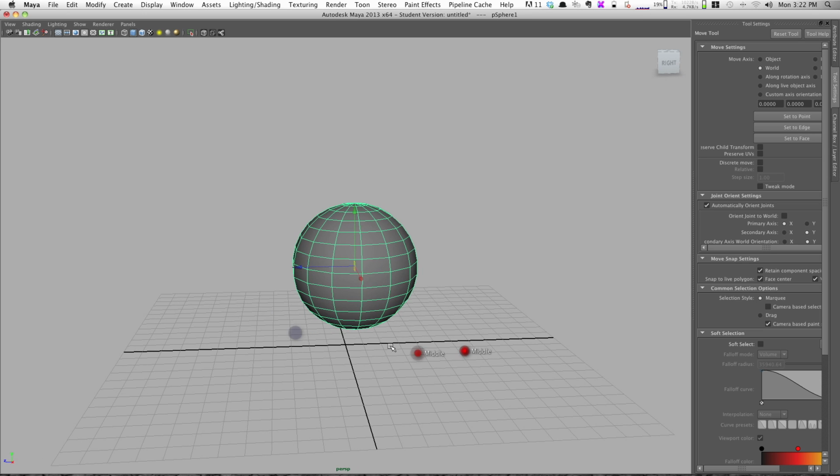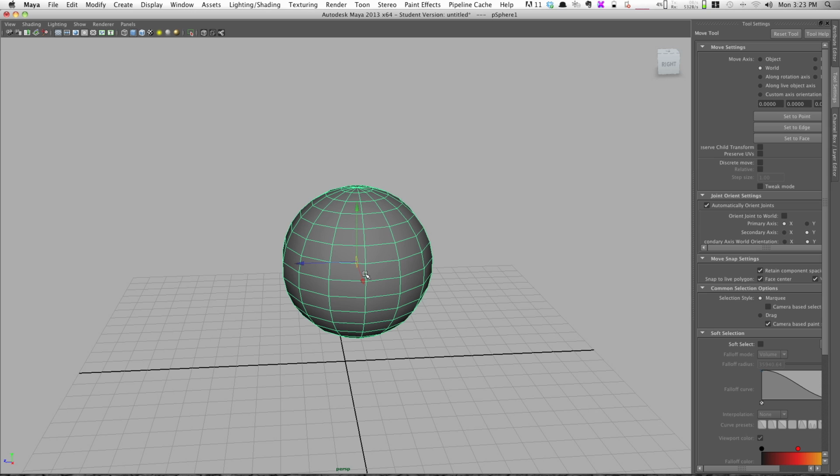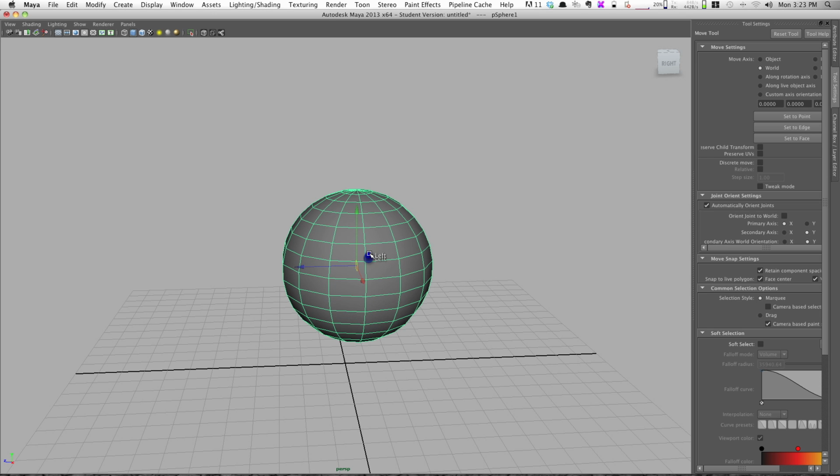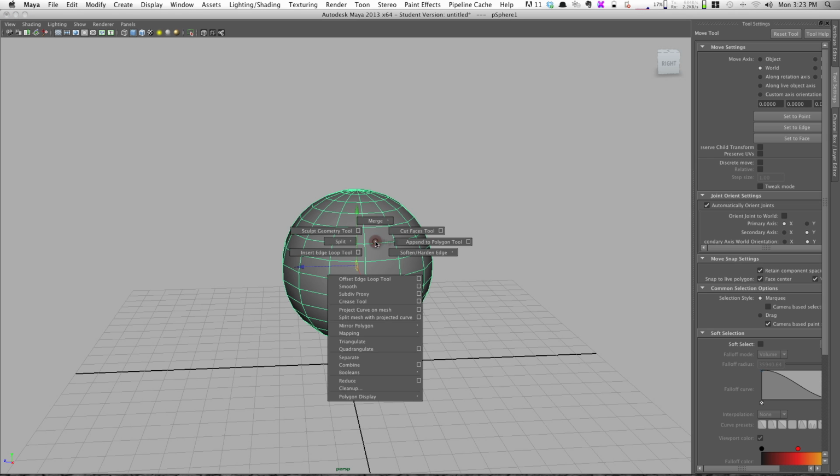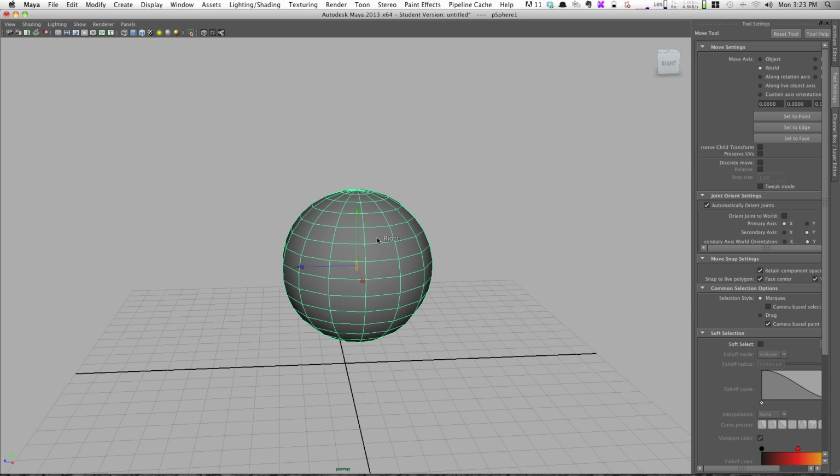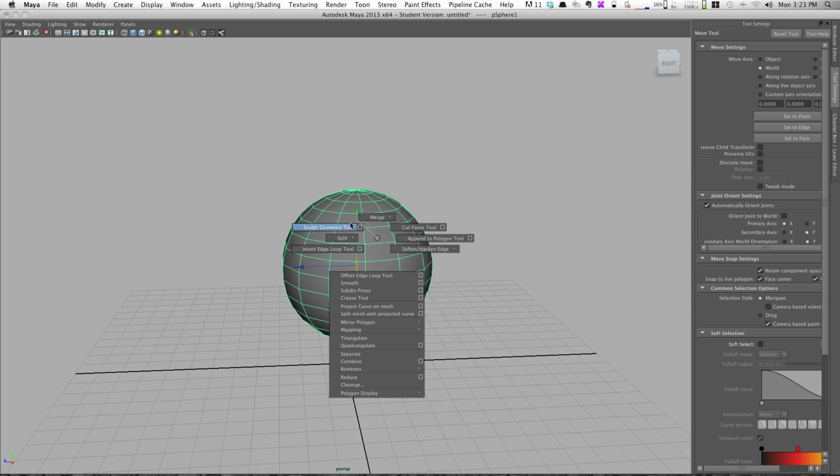Perfect. Now, the reason why I'm saying you have to make sure nothing is selected is because depending on what you have selected, you get a set of tools that are associated with a specific selection. For example, if I have an object selected and it's in object mode, the tools that we get when we hold down shift and then right click are tools that are associated with objects in object mode.